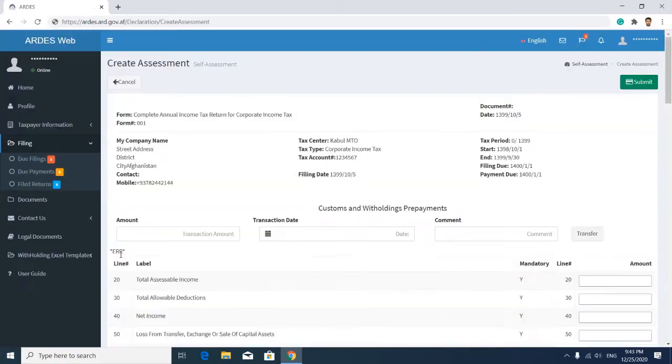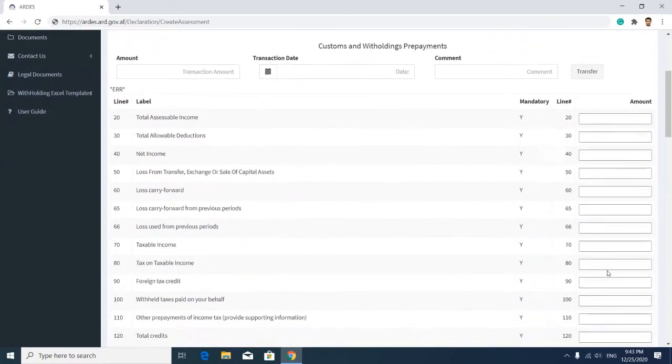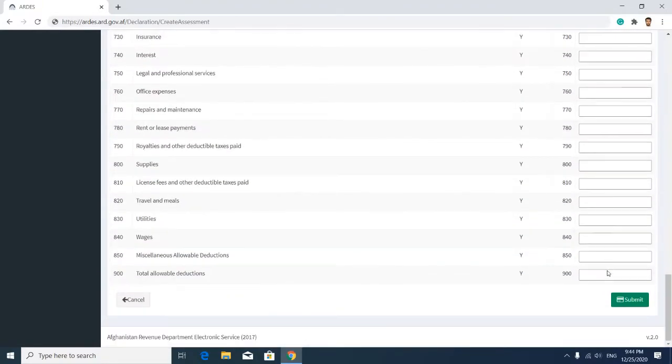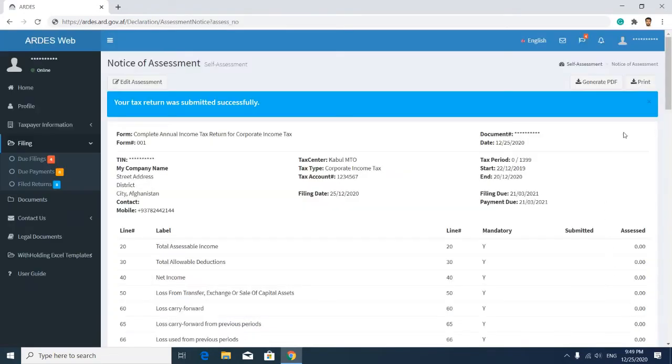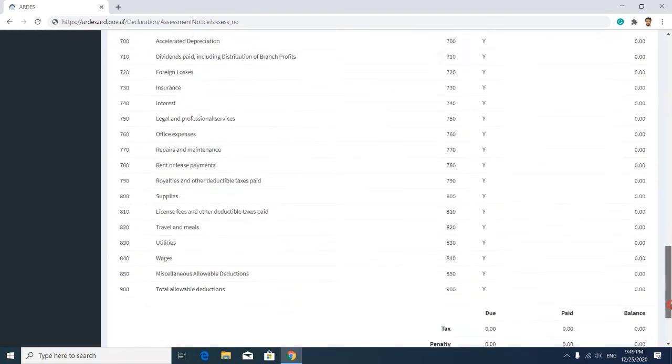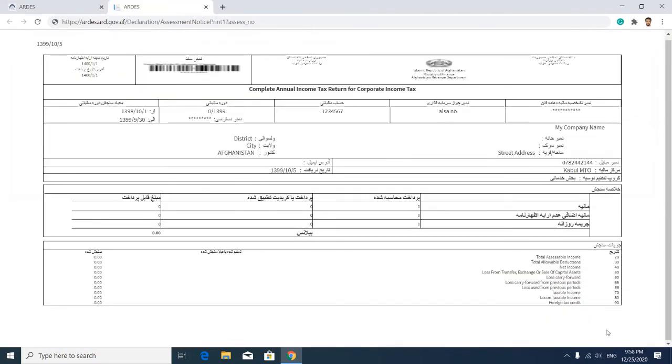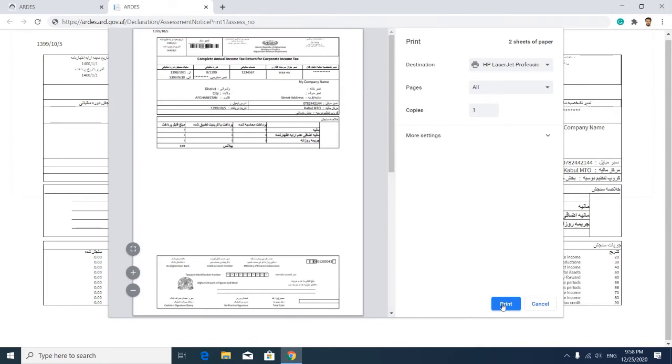Click here. In the create assessment page, leave all fields blank. And at the end of the page, press the submit button. The notice of assessment page will show up. And then press the print button. Then click the print button.